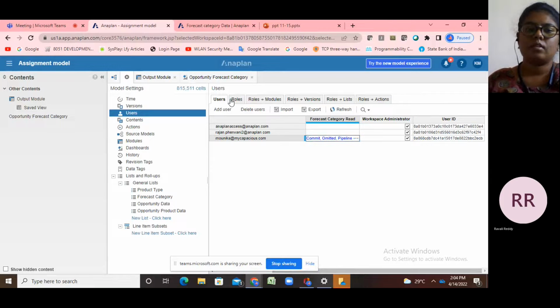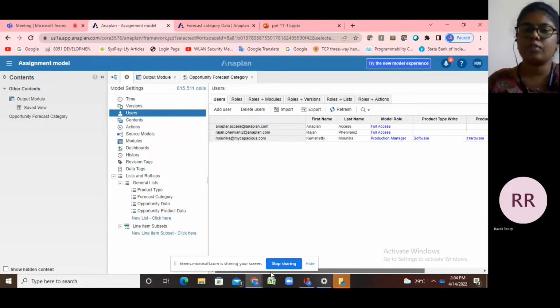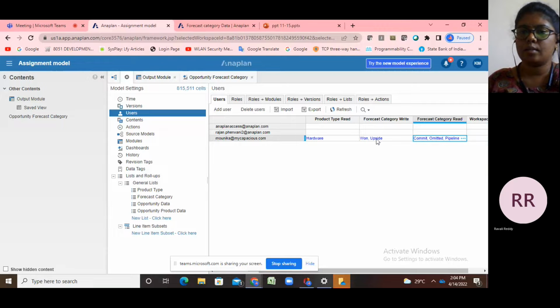Right now we have the production manager role, and the production manager has limited access. Here there is only write access for software and read access for the hardware product, and also write access for forecast category Bond and Upside, and read access for Commit, Omitted, and Pipeline. Now the production manager can override the values.